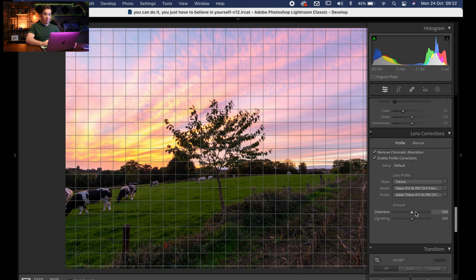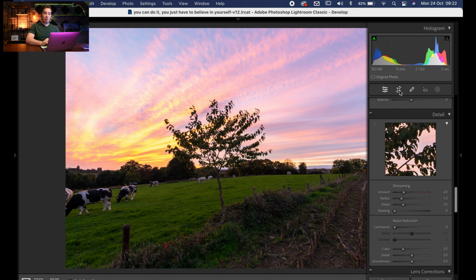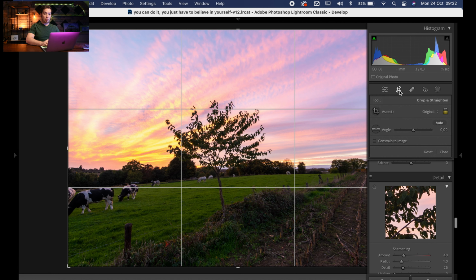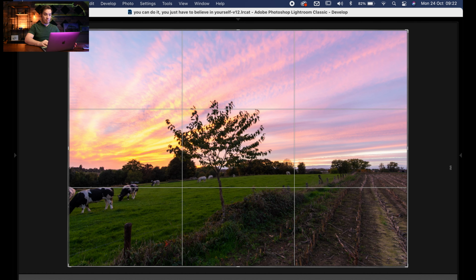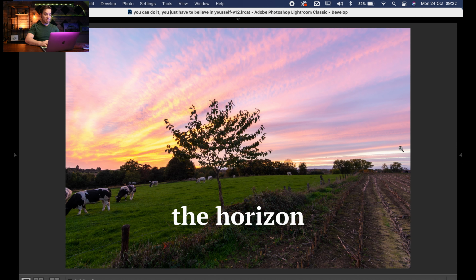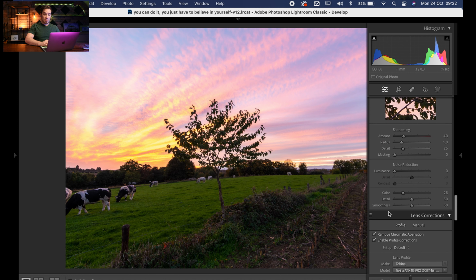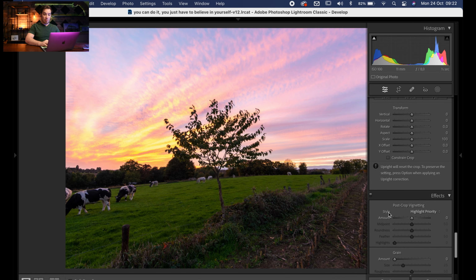What else am I gonna do? I'm gonna straighten this picture a little bit more. So I'm gonna go to the crop tool, the bubble level tool, and then I'm gonna click and draw a line, and that straightens our image like that. I'm gonna do a little bit of vignetting around the edges.